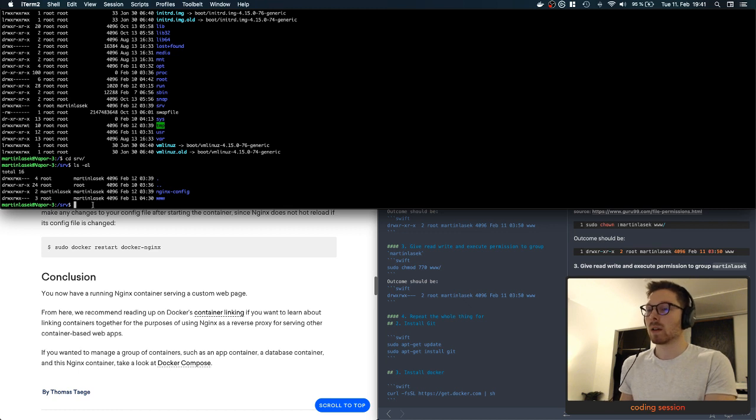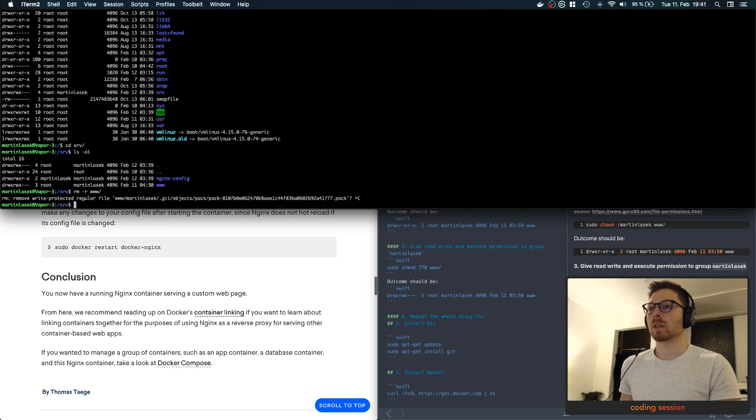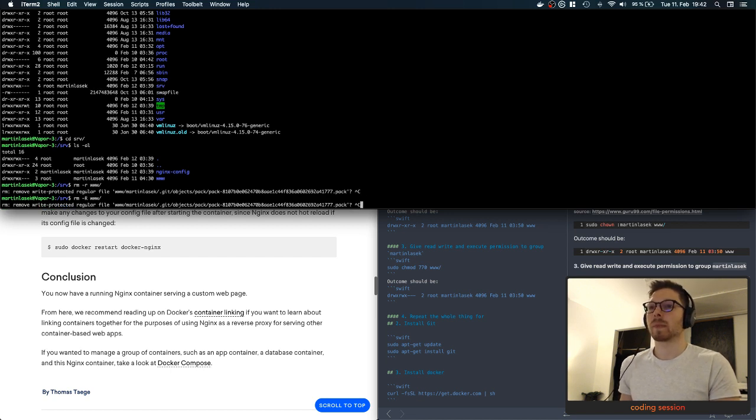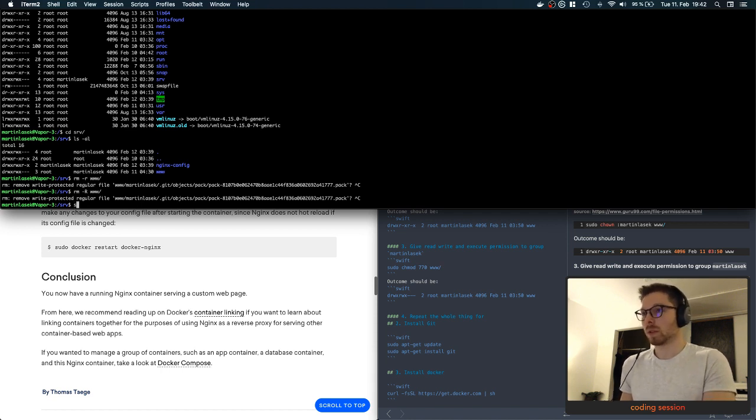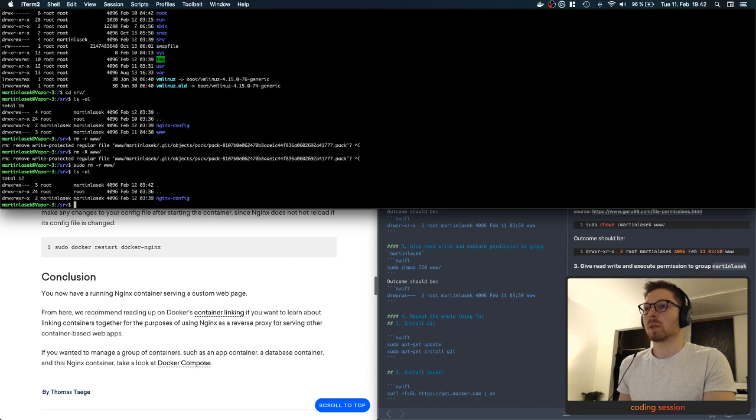If we say, for example, remove recursively this one, which will also delete our project, but that's not an issue. Remove write protected regular file. Interesting. Let's just skip that and say capital R, because we know what we are doing. What? I thought this would force it. Well, then let's just say sudo. Done. Now we only have that.